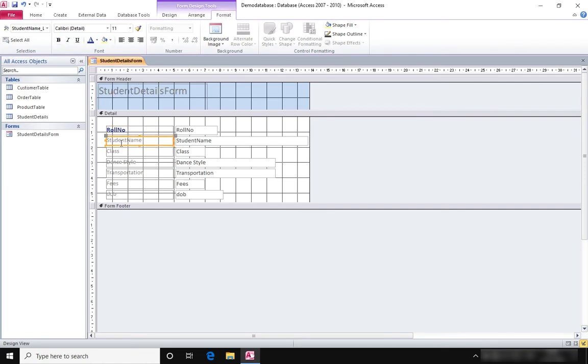Similarly, if you want to apply the same settings to another control, you will have to select that control. So select the control, then click on Format Painter, and then click on the control to which you want to apply this format. When the format is applied, the Format Painter button is automatically deactivated. If you want to continue with several controls, double click on the Format Painter button and then click on the controls to apply the same formatting to them.